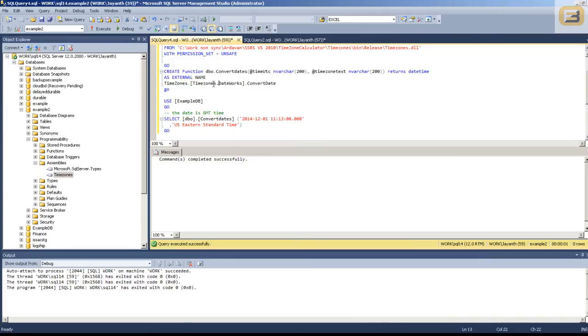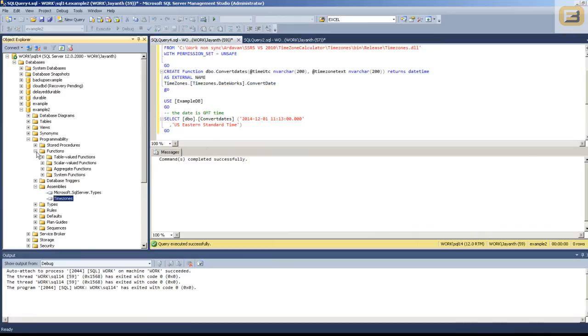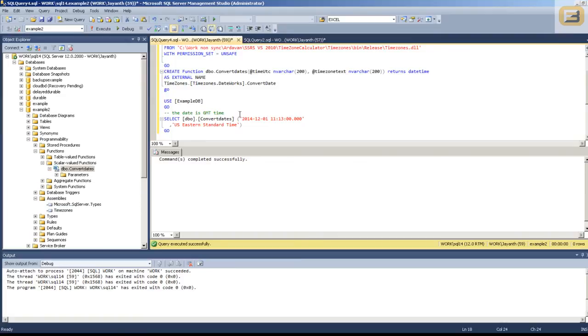Most people make the mistake of just putting it in like this, which doesn't work as far as SQL Server is concerned. You'll also want to put square brackets here to show that it's fully qualified. And then last but not least, you call ConvertDate itself. So if I select create function and then press execute, you can see that it's created the function. Now that the function is created, I've got a way to convert dates from one time zone to another.